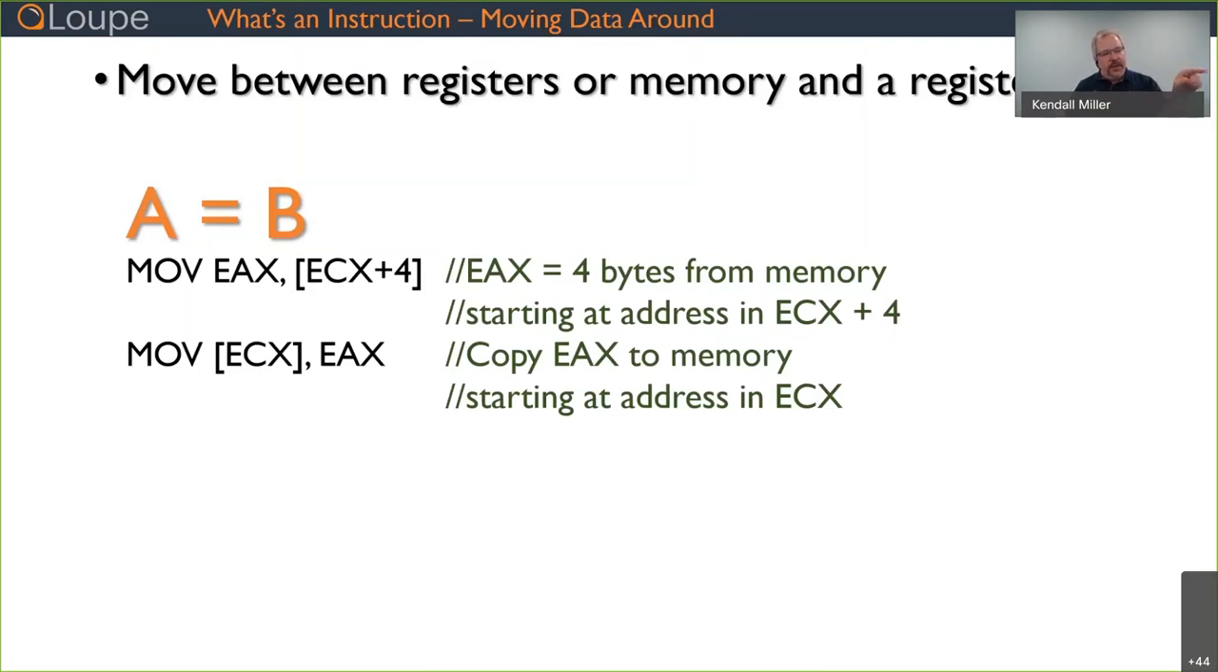And that's what we're doing. That first statement is we're pulling the value of B into a register. And the second statement is taking that value, pushing it back into A. Now you notice you don't see A or B in that code, which is a little weird. What's this square brackets ECX plus 4? Why is it plus 4? And then we have square brackets around ECX.